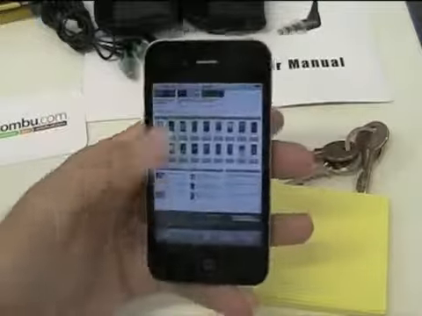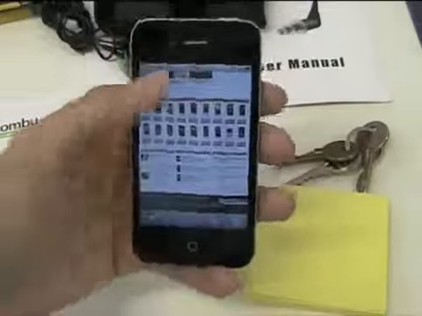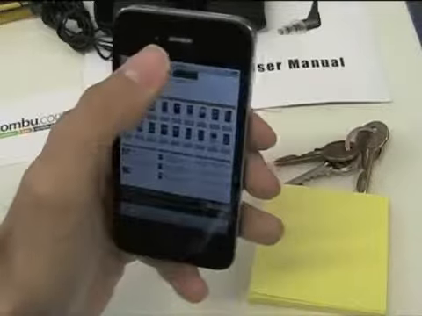Okay, so we start in the browser. You can scroll quickly to the top of a browser page or an email or several different parts of the iPhone by simply tapping the grey bar at the top.